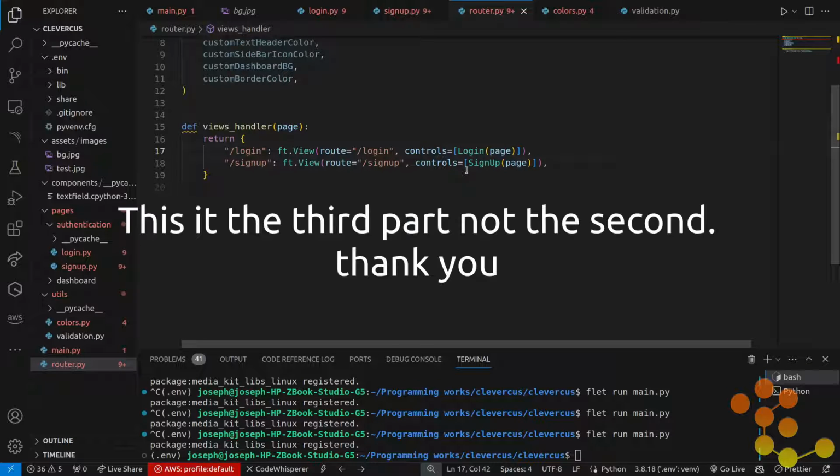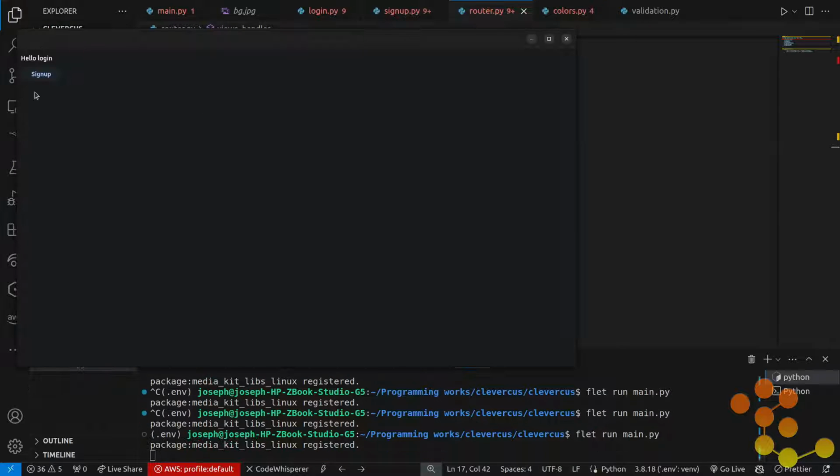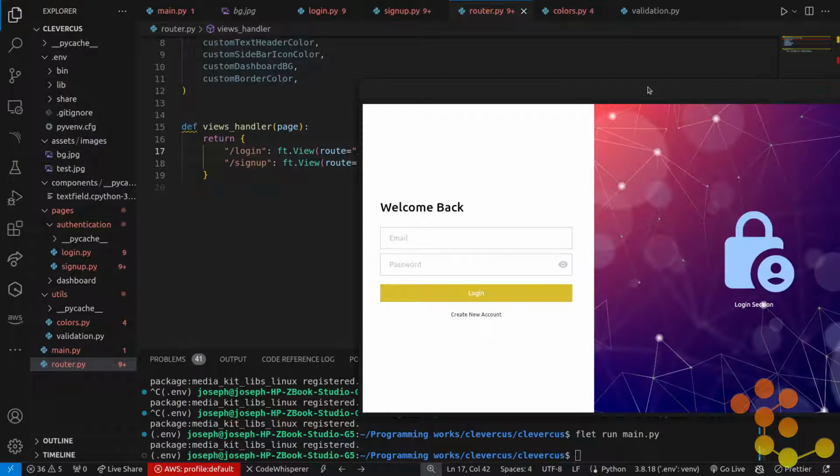Hello guys, welcome to the second part of the authentication process. In this tutorial, if you haven't watched the previous one, kindly do so. We learned how to route from one page to another, as you can see here. So in this tutorial, we're going to build our login to look just like this.